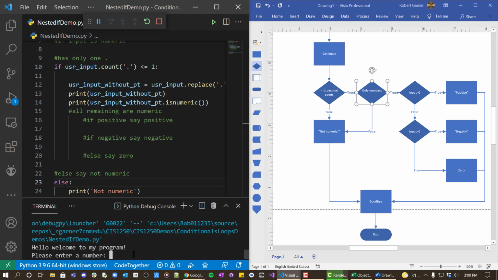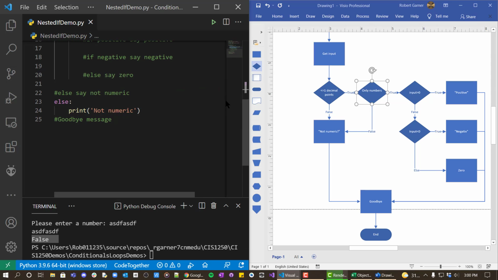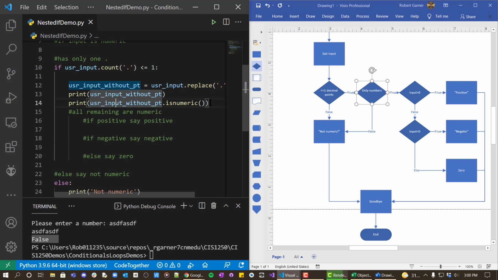And we'll put this in. Well, we got a false, so that's good. But at this point, now that we have this test, which is good, I'm going to make this into an if. If the remainder is numeric, then we're going to do all this stuff.